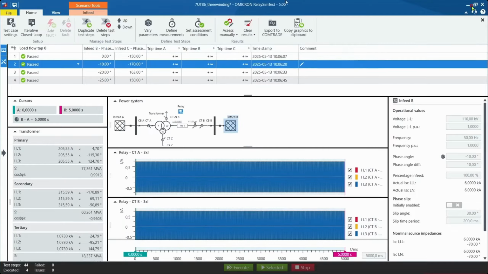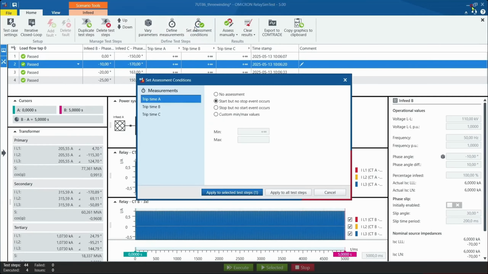But remember, this is a stable case. We did not expect the relay to trip. So we choose the according assessment condition, that is, the start event should occur, but no stop event. Remember, this was the trip signal, the stop event, defined previously in define measurements. So the minimum time to be expected is now plus infinity. That means we don't expect a trip signal. So therefore we didn't, and the test passed.